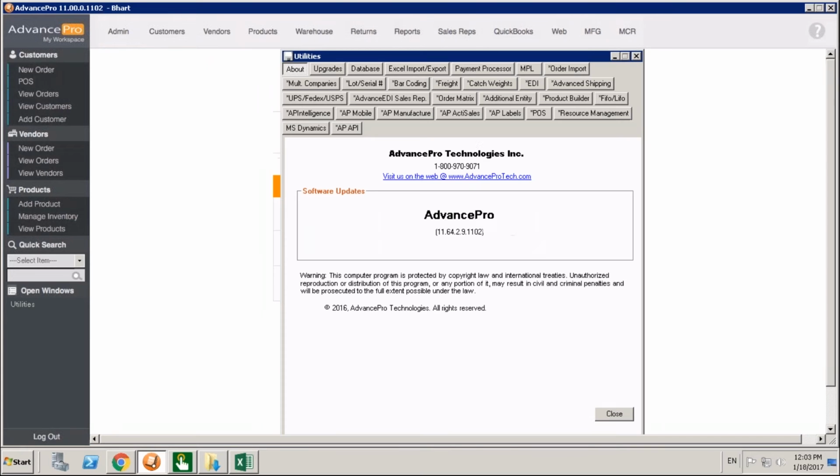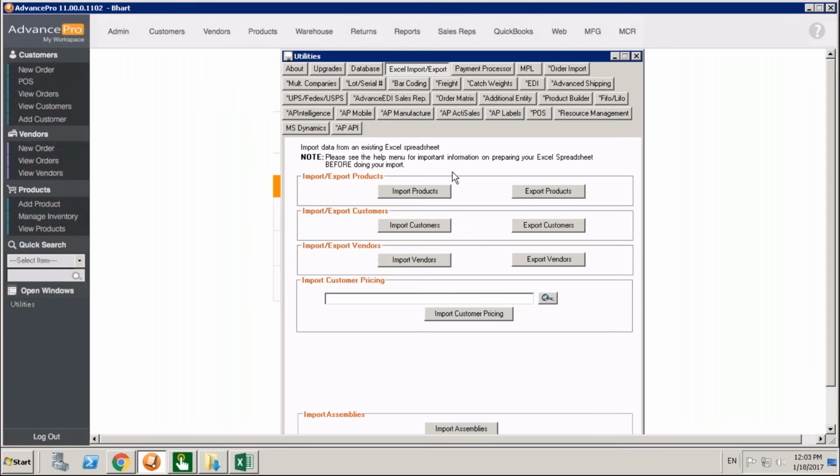Now to import this sheet, once it's completed, you're going to come into AdvancePro. We're going to be here in the admin panel, and we're going to come to the utilities area, XL import export, and import customer pricing. You're just going to browse for your file and click import customer pricing, and if you formatted it correctly, your pricing will be updated.